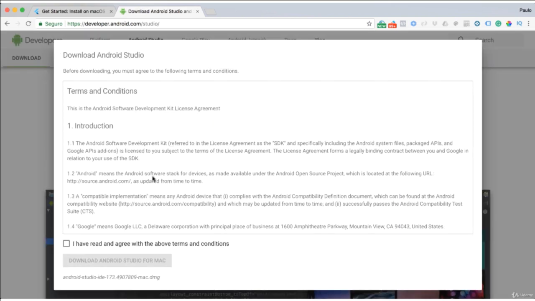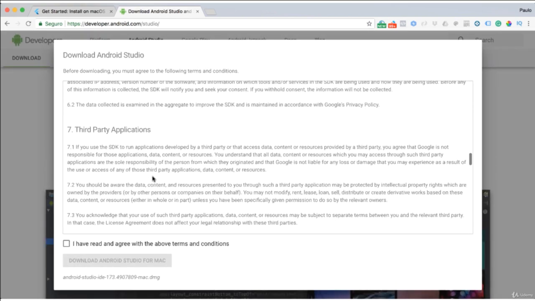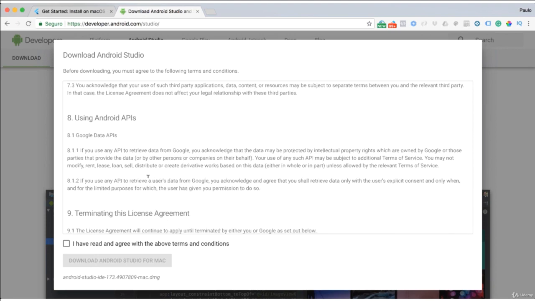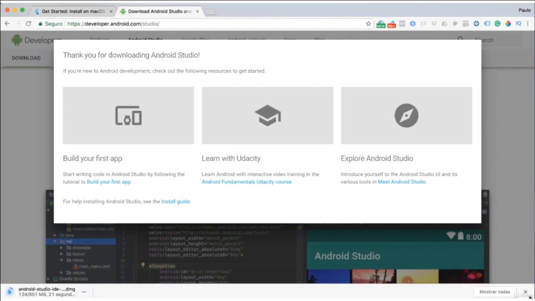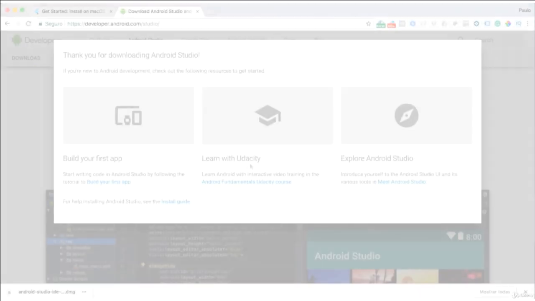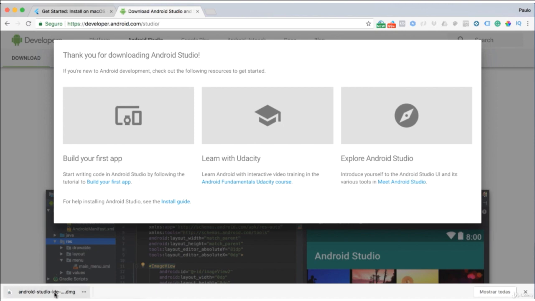And of course, we have to accept certain terms and conditions in order for us to download. Easily just check that and click download. Now, Android Studio is a big file, so it may take a little bit depending on your internet speed. But fear not, it should all work out. It should all do its work, and as soon as it's done, we should come back. And there it is. It's done.